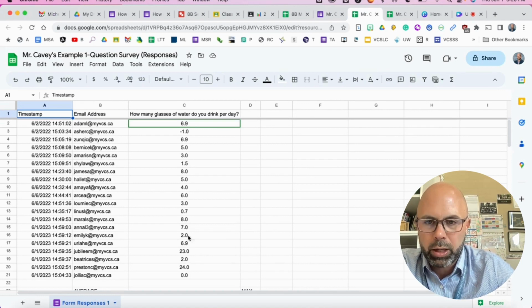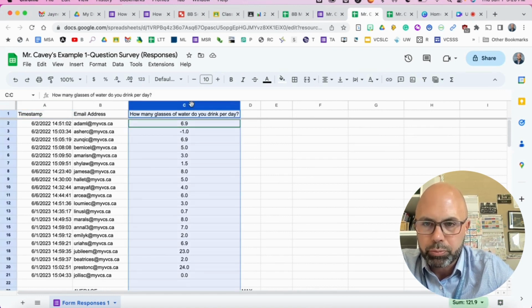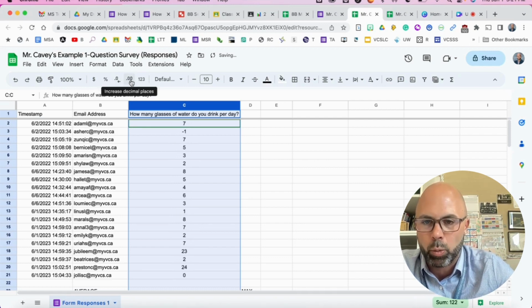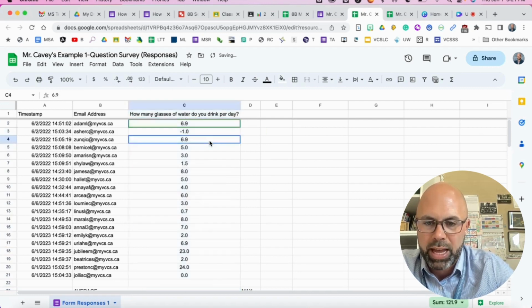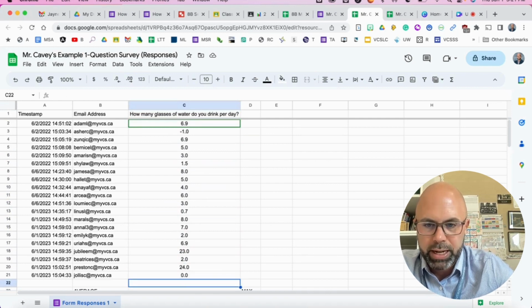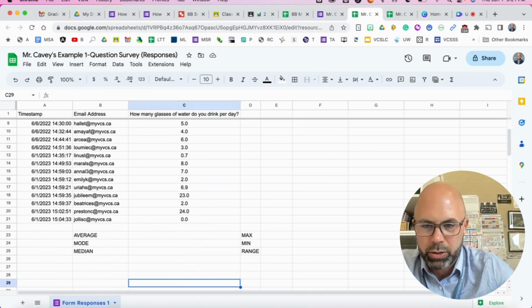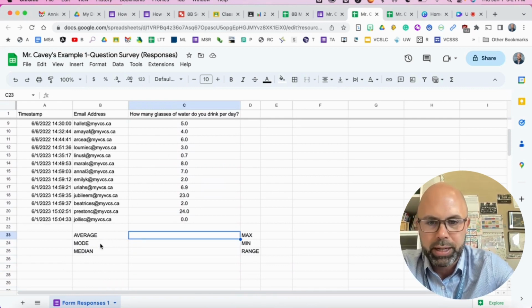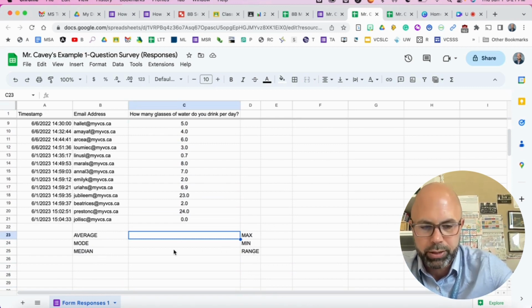Now notice I can select the top of the column and I can select these buttons, which will round the answers up to whatever number or down to whatever number of decimal places I choose. I'm going to select one decimal place, or the 10th place, as the form for responses. Now, here is the point of the lesson. So this part is very important. How do I get average, mode, median, maximum, minimum, and range just using tools in Google Sheets?